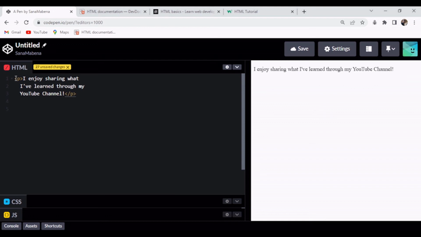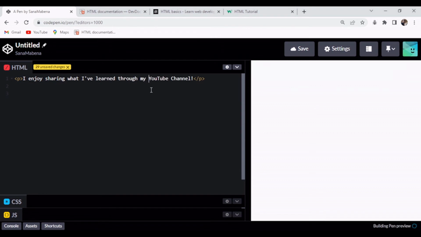So if we want to break this into 2 lines or 3 lines or whatever, we can use the BR tag. How are we going to use the BR tag? Let's put everything back to how it was before we started. Okay, we are going to put the BR tag. Where can we put it? I enjoy sharing what I've learned through my, let's just put it here, before the YouTube channel.